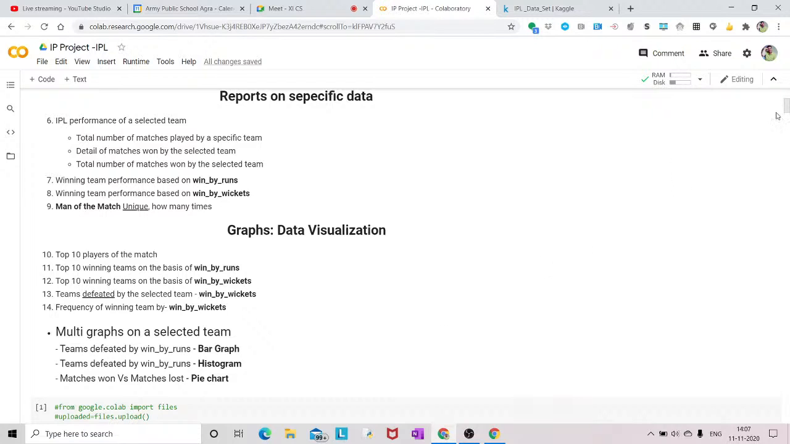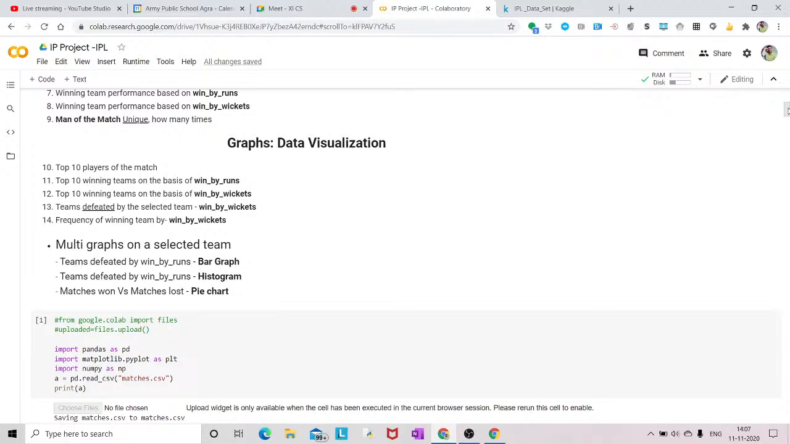So what I'm going to do here is upload the file which I had downloaded for the project, and that file name is matches.txt. For uploading that file, I have mentioned two statements: from google.colab import files, and the second statement is the identifier uploaded is equal to files.upload.